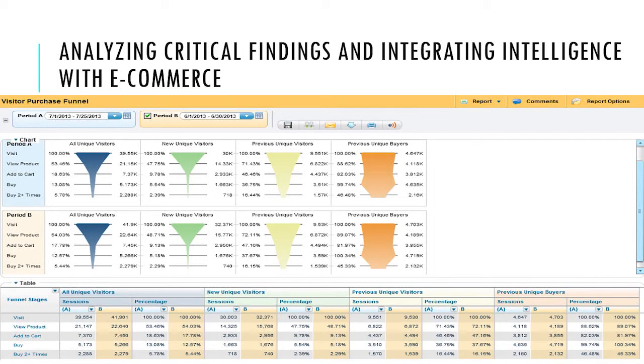The last part of this webinar today is analyzing critical findings and integrating intelligence with e-commerce. You see, IBM Digital Analytics has an integration provided for website commerce, but it also works well with other commerce solutions. There are many reports that can actually make understanding analytics much easier. The funnel reports that it provides give deep insights and can produce some critical findings that can help you find many different missing links.